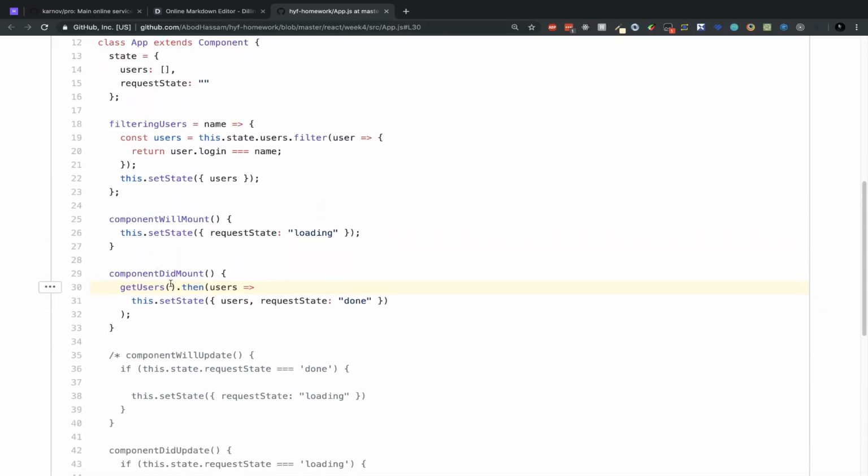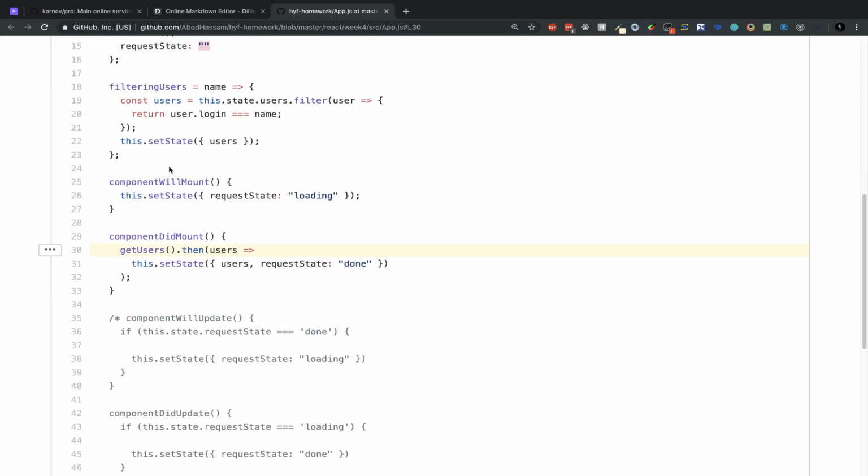So this is a component. We have state, user, request state. It's an empty string. It should describe the state. Is it loading? Is it what? So being empty doesn't really help a lot. What does empty mean? The application is not running. The user is sleeping. What does it mean?